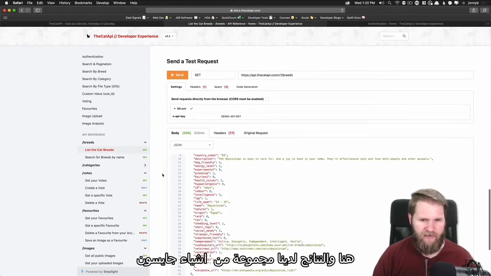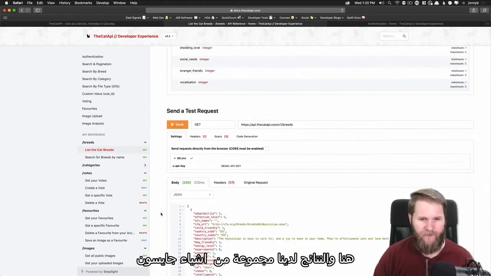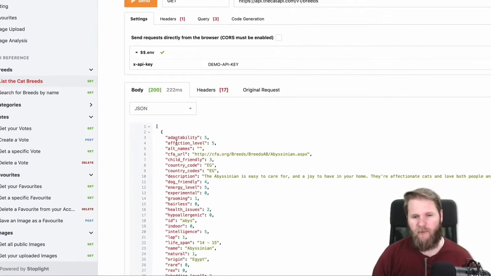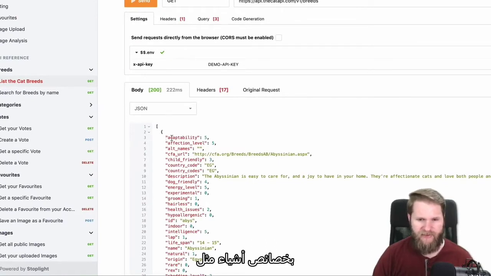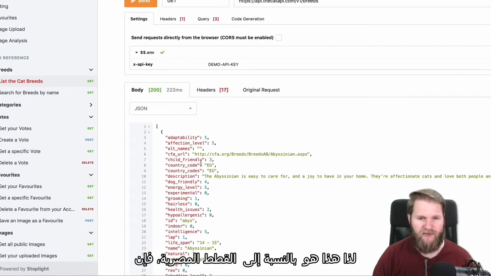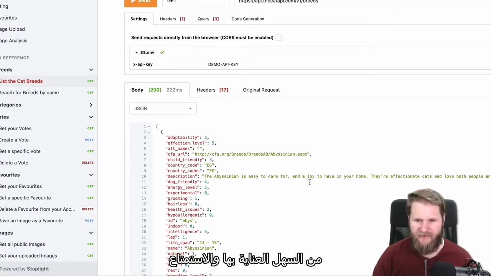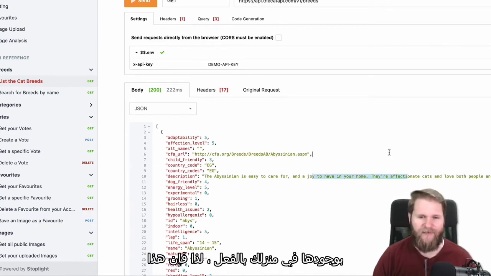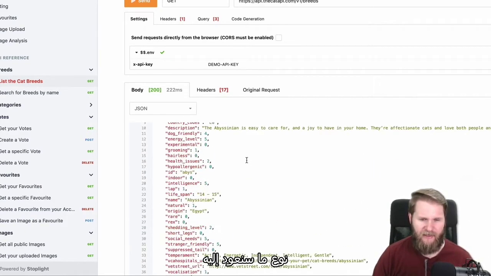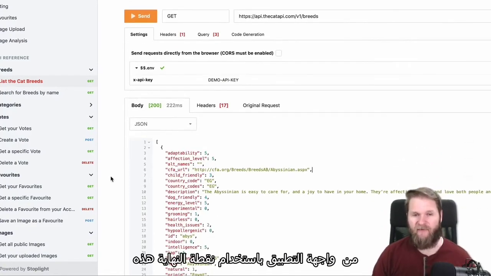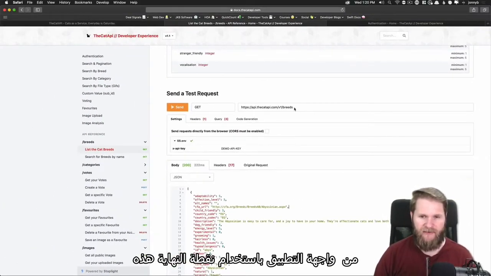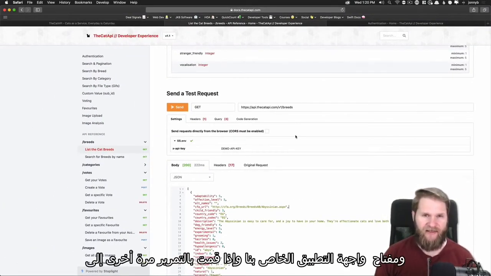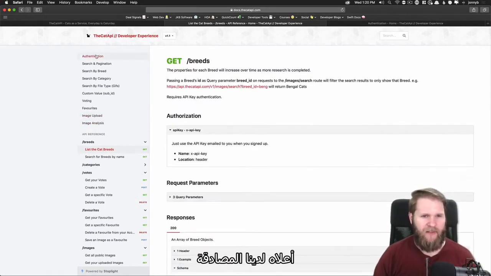And we can see here in the results, we have an array of JSON objects with properties like adaptability, affection level, description. So this is for the Abyssinian. It says the Abyssinian is easy to care for and a joy to have in your home. Alrighty, so that's what we're going to be getting back from the API using this endpoint and our API key. And if you scroll back up to the top, here we have the authentication instructions.